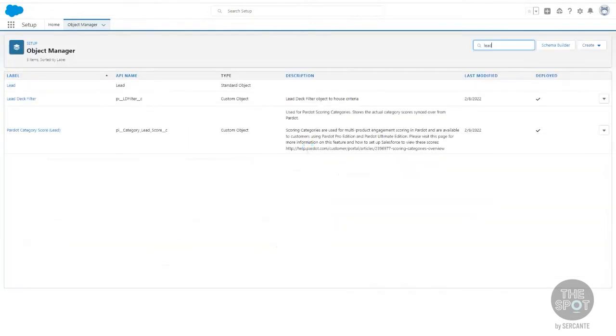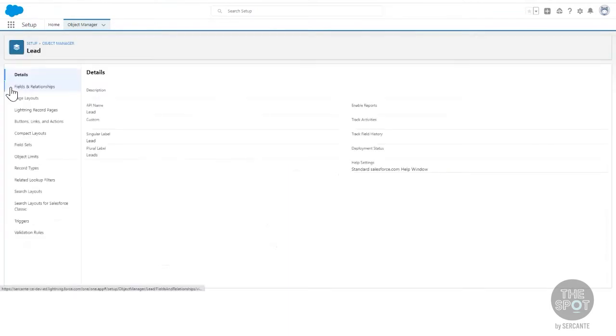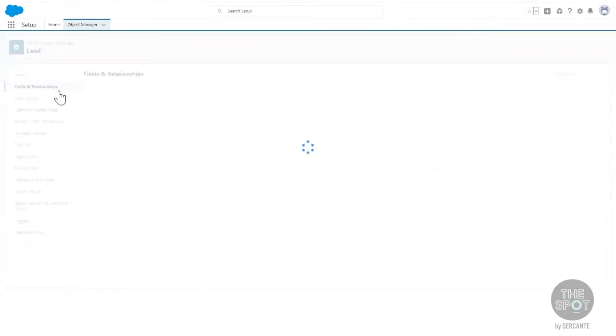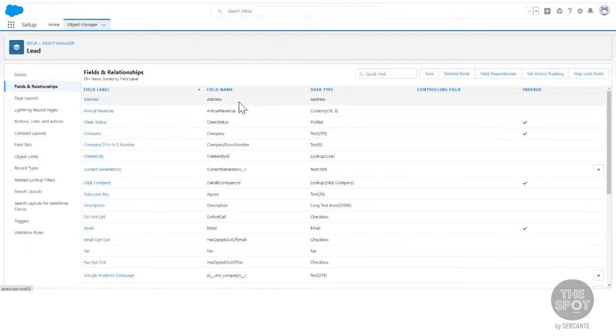You can also just scroll down and find that object. We're going to go to the lead object, and then we're going to go on the left navigation to Fields and Relationships. Here, we're going to go over to the right side again, and there's the button that's called New.